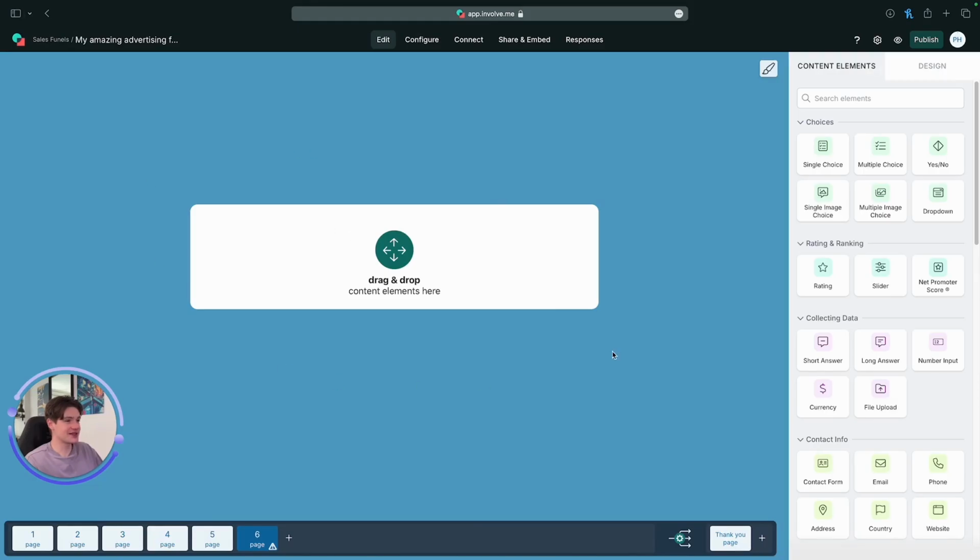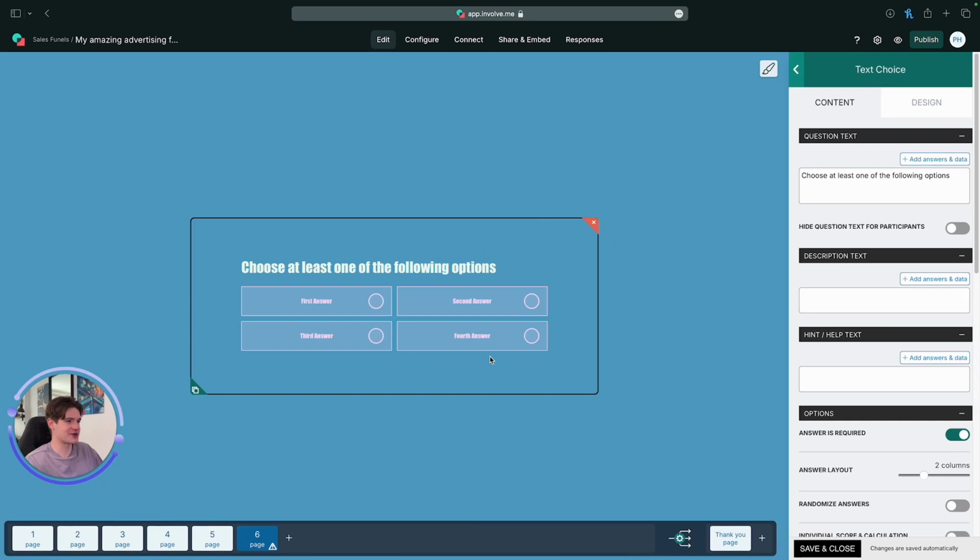A blank page is going to look like this. And then from the right side of the project, you can simply pick and choose an element that you would like to use, and then drag and drop it in.